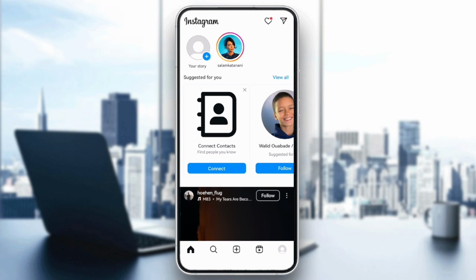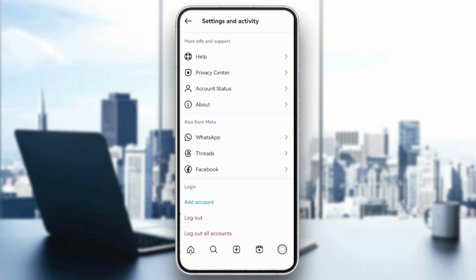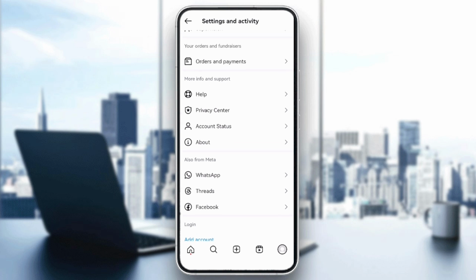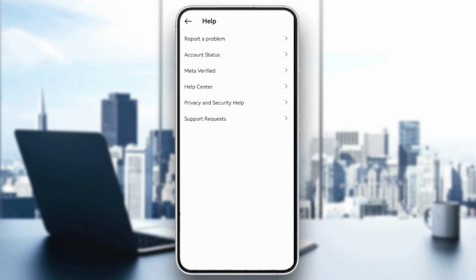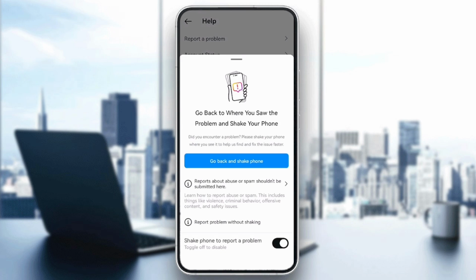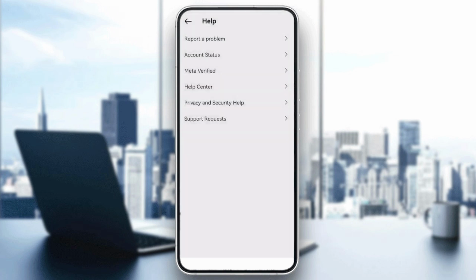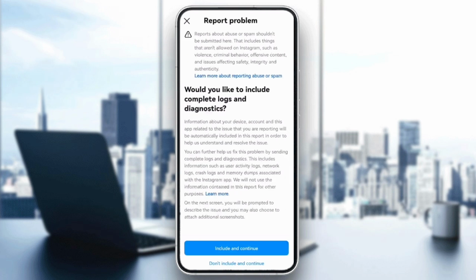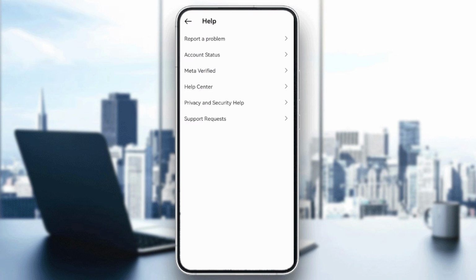Finally, reach out to Instagram support. If the restriction persists after following these steps, contact Instagram support for further assistance. You can do this by going to Settings, Help, and Report a problem. Describe the issue clearly and provide any relevant screenshots to help Instagram understand the problem better. Instagram support will review your case and should get back to you with a response.